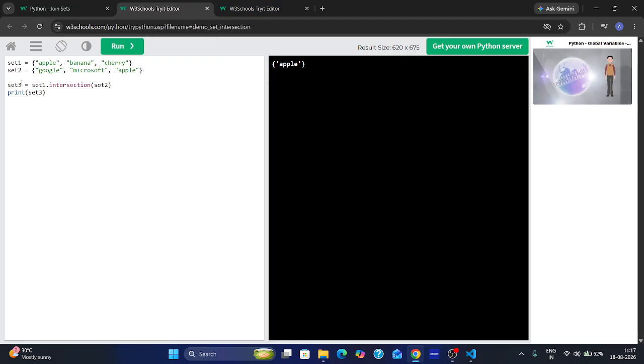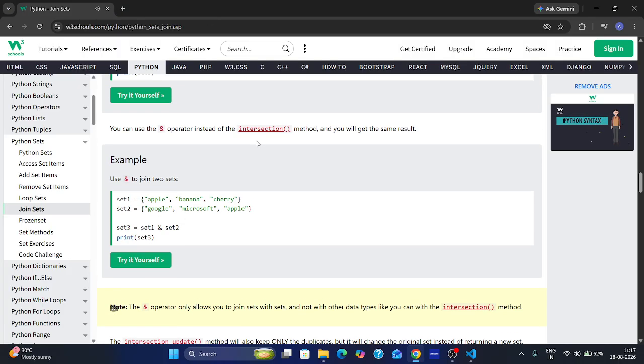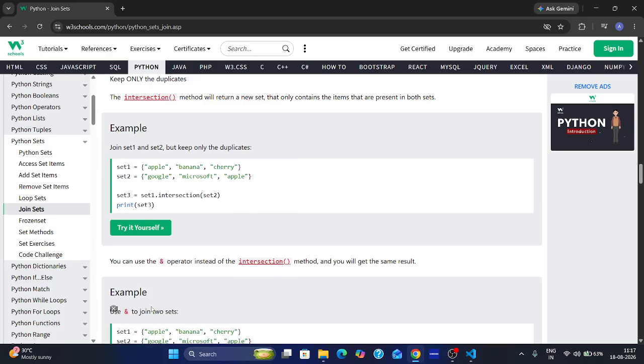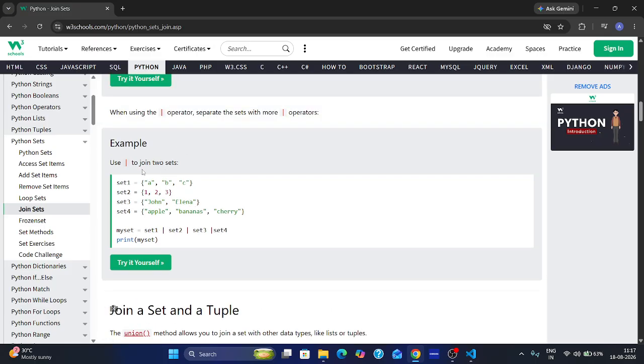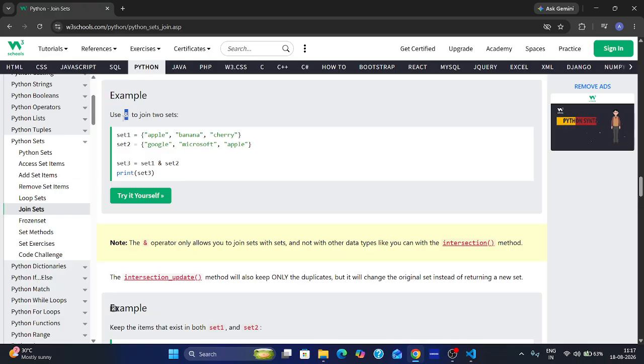How can you perform intersection? You have to create two variables, set 1 and set 2. After that, take the variable set 2 and perform set 1 dot intersection of set 2. Instead of the intersection method, you can use an ampersand operator also. In union, you can use another operator, that is this one. In union you can use this, and in intersection you can use this operator. This one.